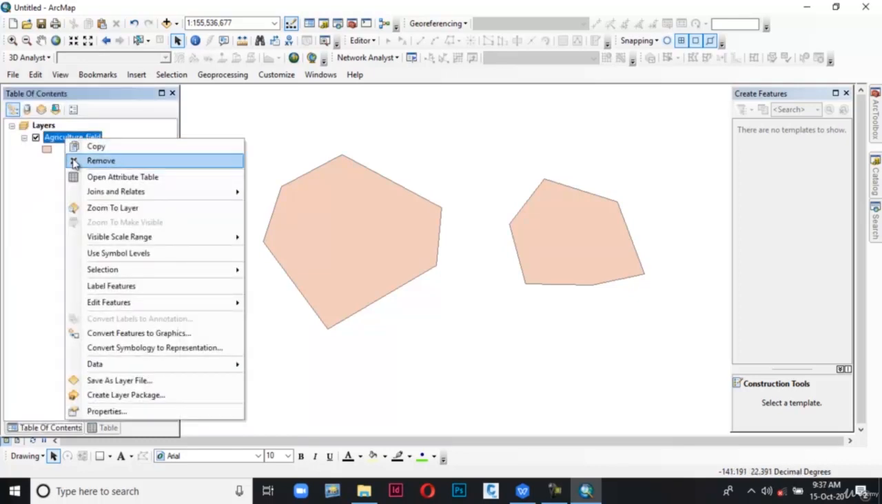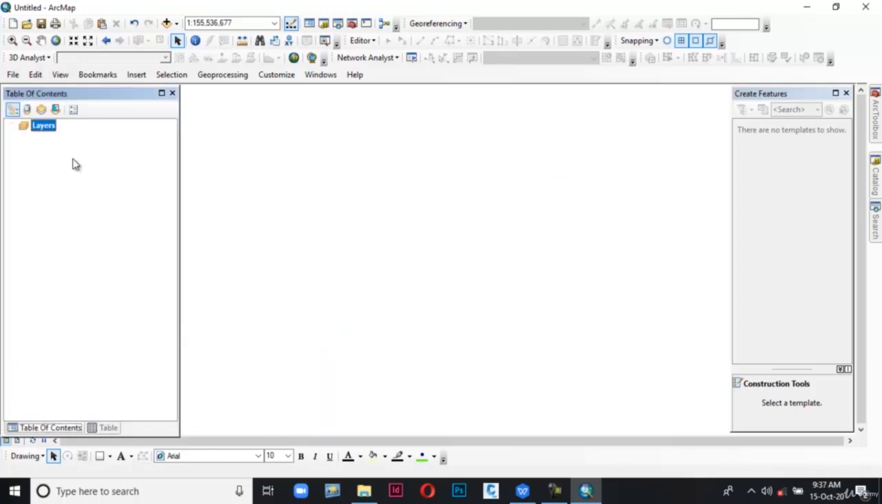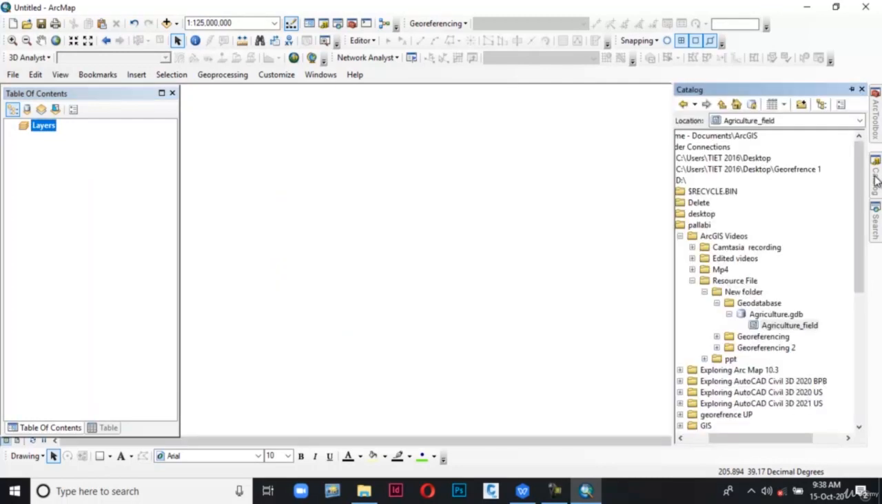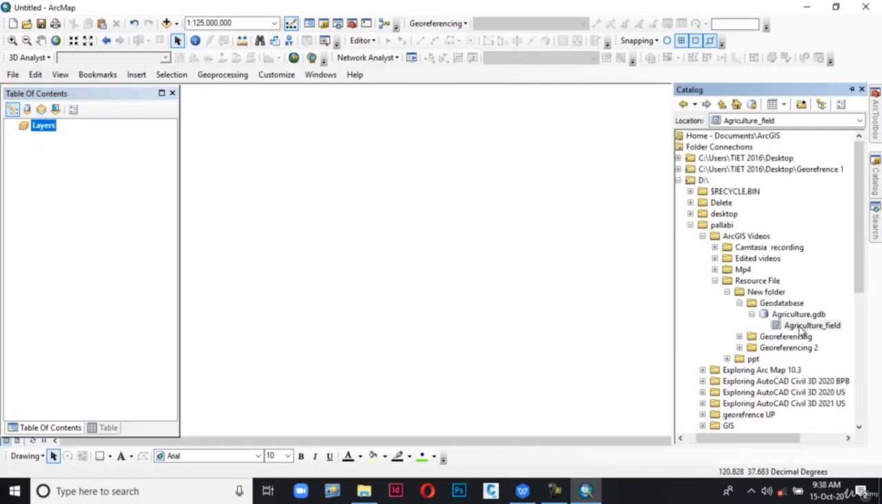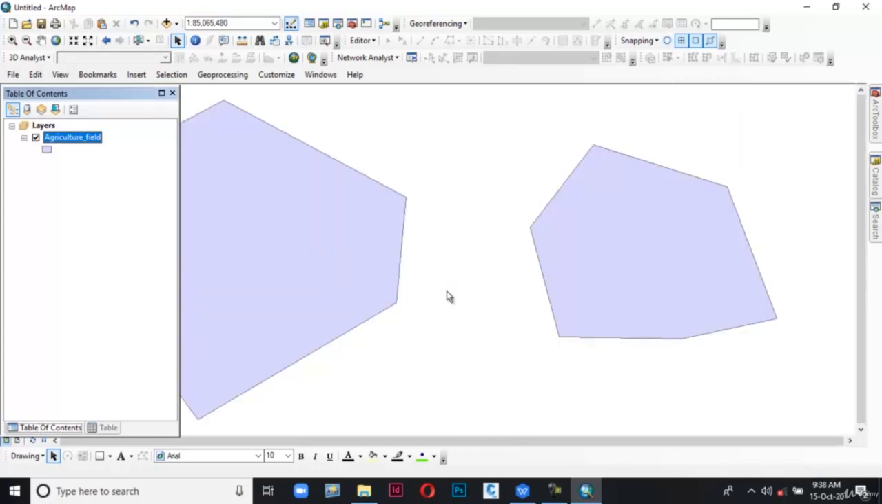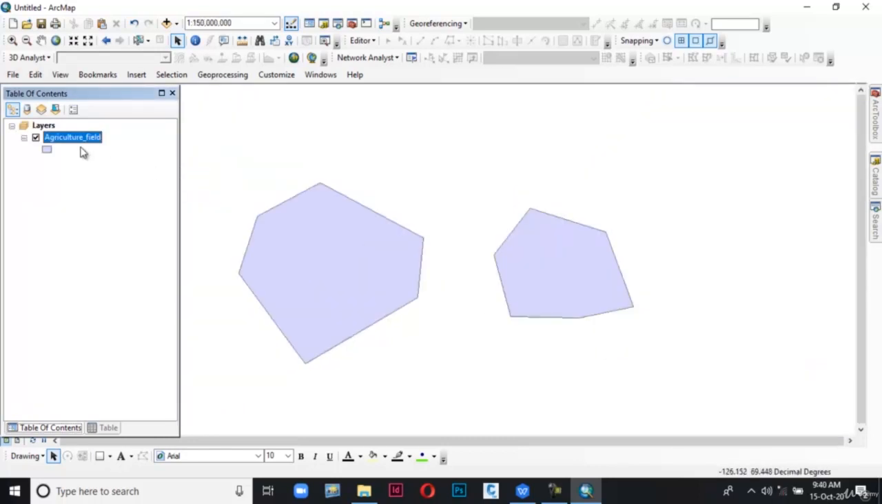Suppose if the files get removed by mistake, go to catalog and browse to the location and then drag the feature class to the data view area. So the feature class has been added here. In this way we can add the data in the layers.